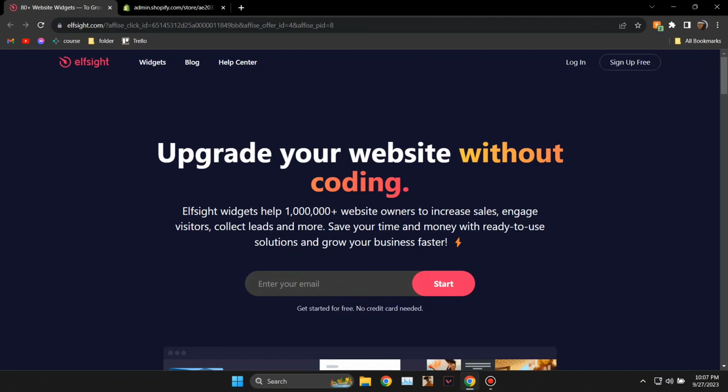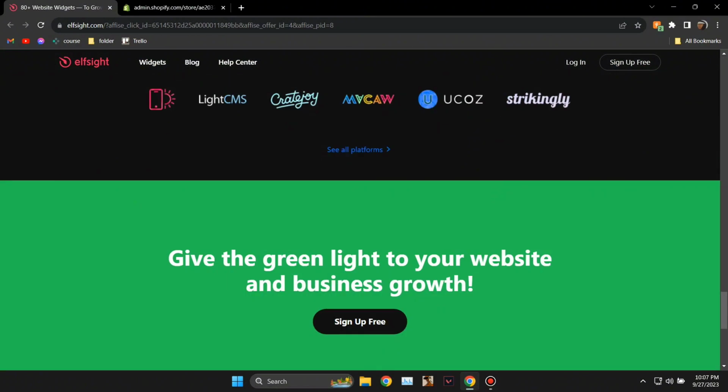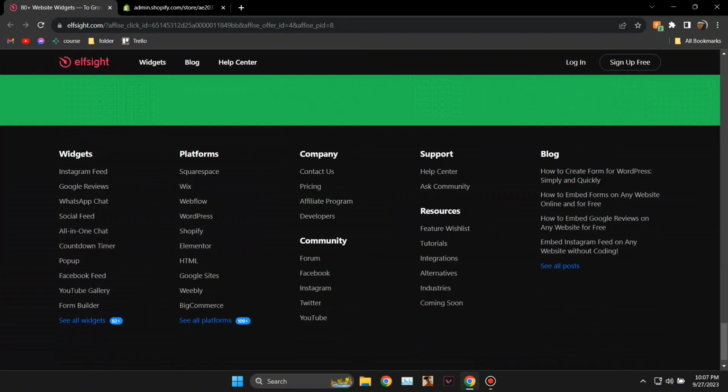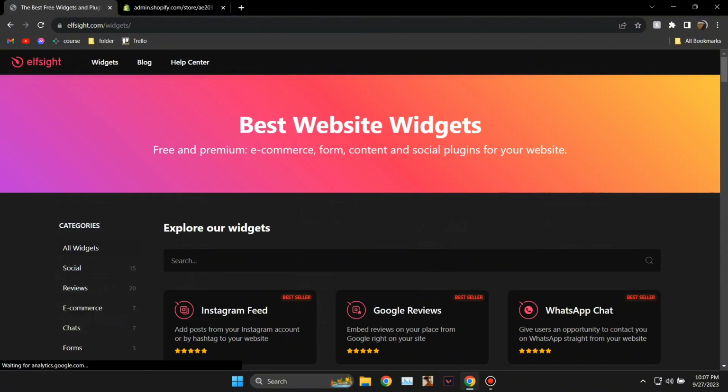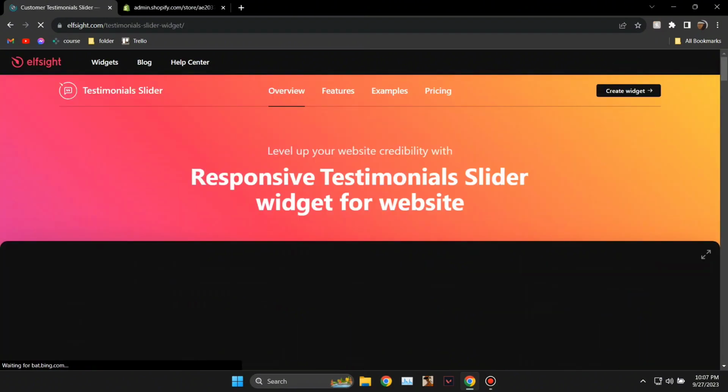At first, head over to this website called F-Site, and then what you need to do is scroll all the way down until you find something like this called widgets. Then at the very bottom, click on see all widgets. From there, on the search button, search for testimonial, and then you see the first one is testimonial slider. Click on it and then let it load.